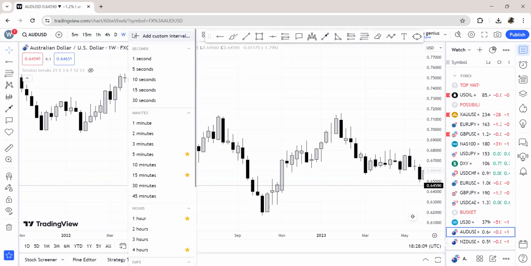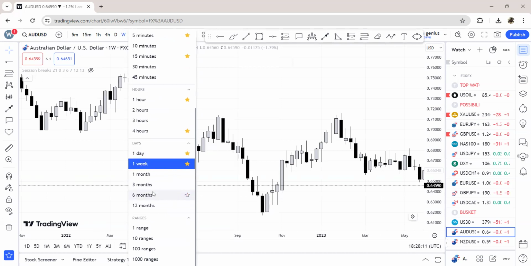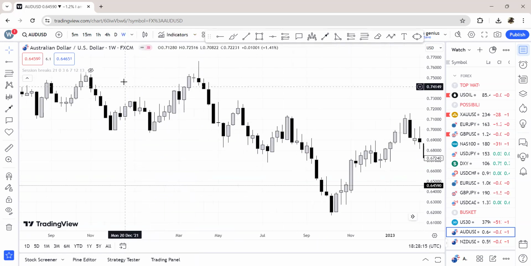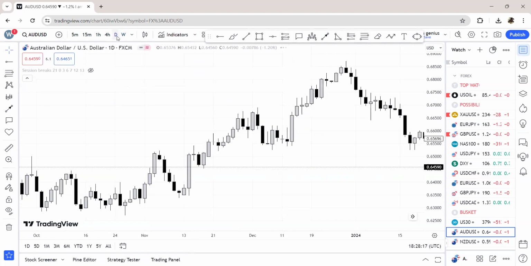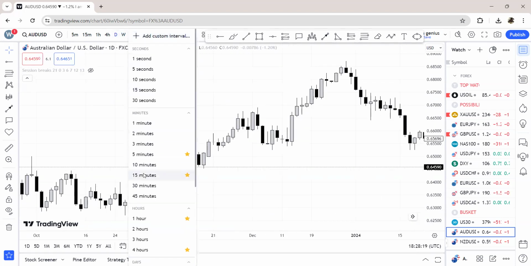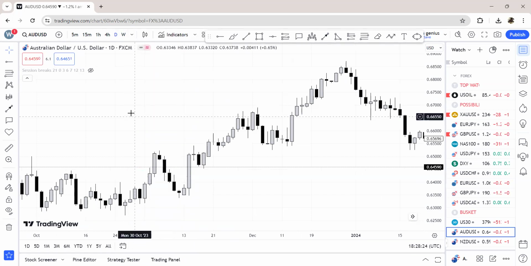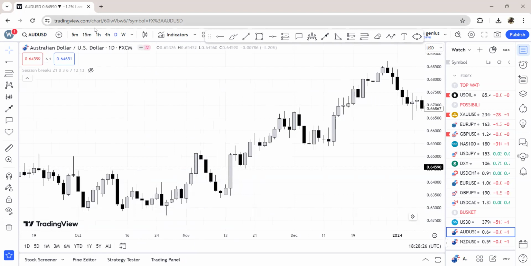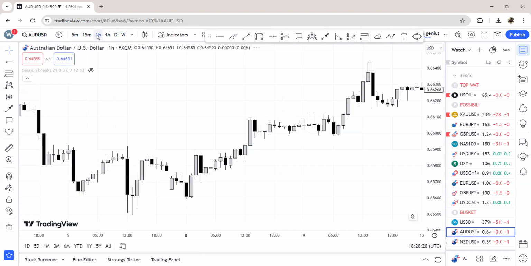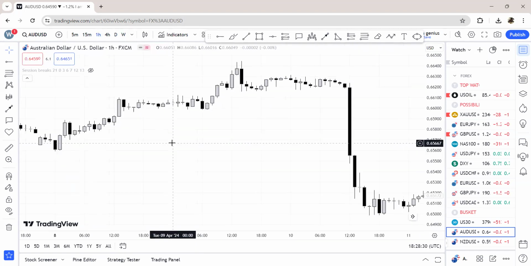I don't normally use the weekly anyway, unless I'm swing trading. So let me just remove. Okay, yeah. I can go to another time frame, like that.